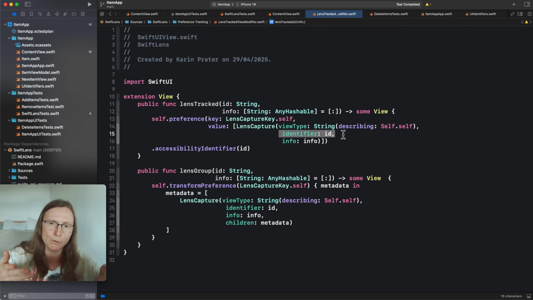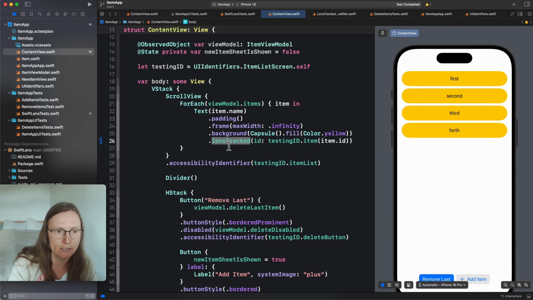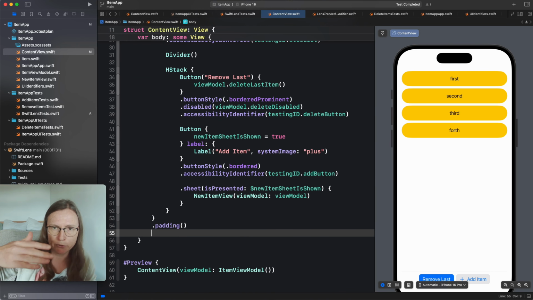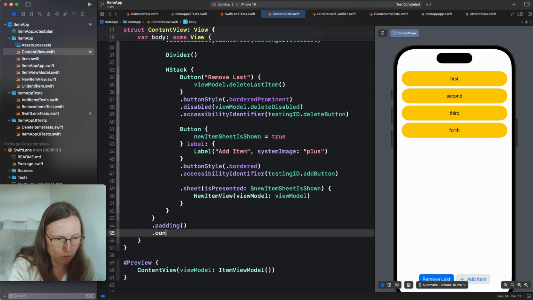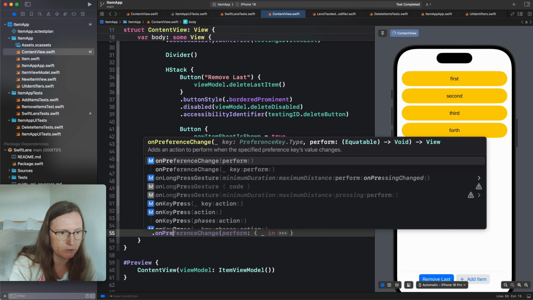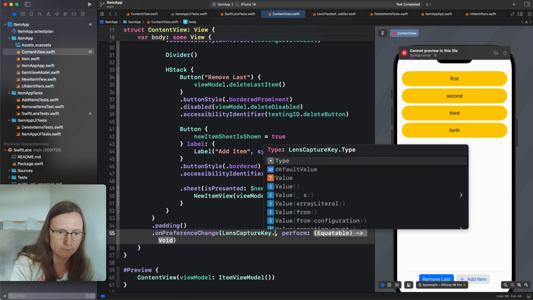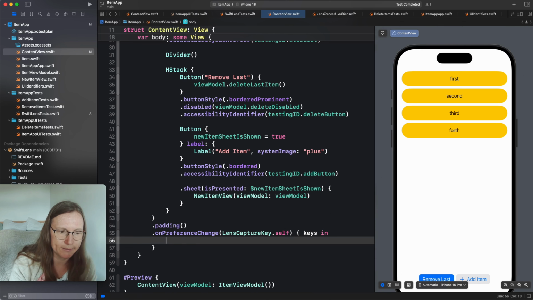Preferences in SwiftUI work the way they pass values up the view hierarchy, and they're attached to the life cycle of these views. Because it's passed up the view hierarchy, on a higher level in your view hierarchy, you can have a look inside. So outside here, I can add an on preference changed modifier with the key. This is the lens capture key, this self type keys. So here I get all the values.